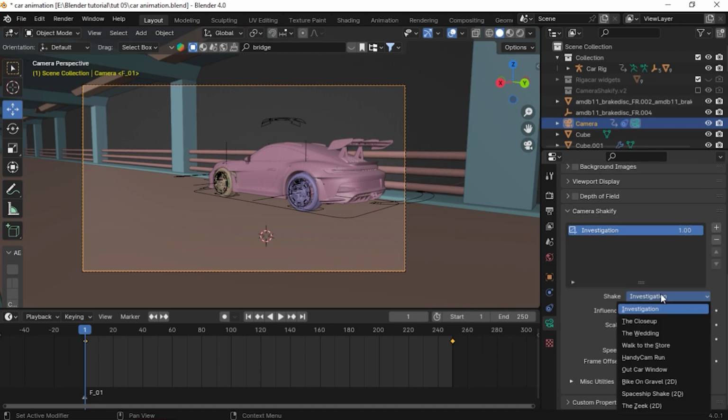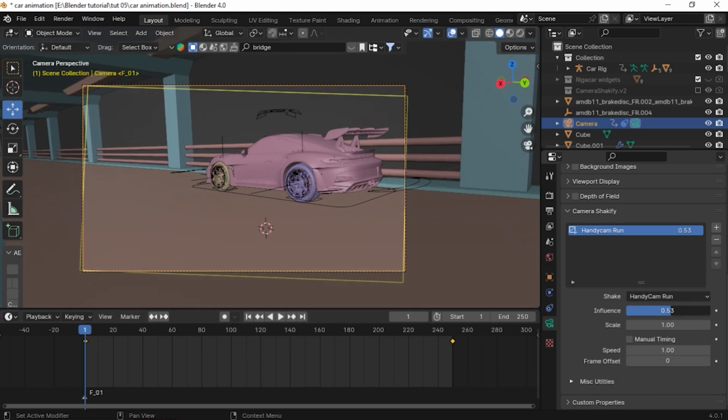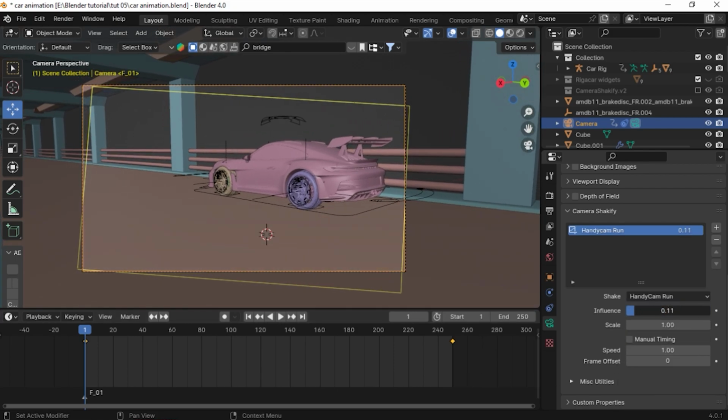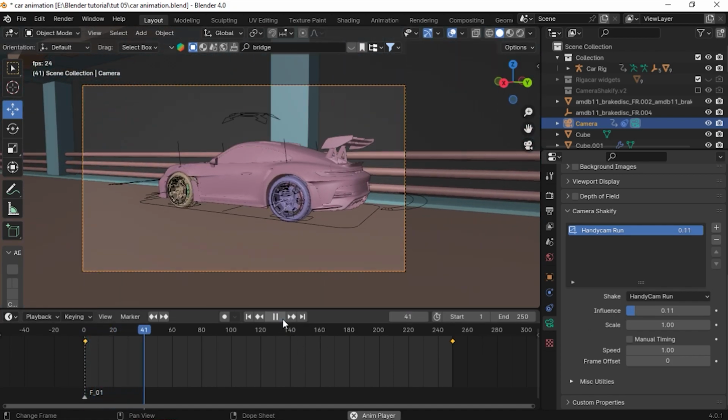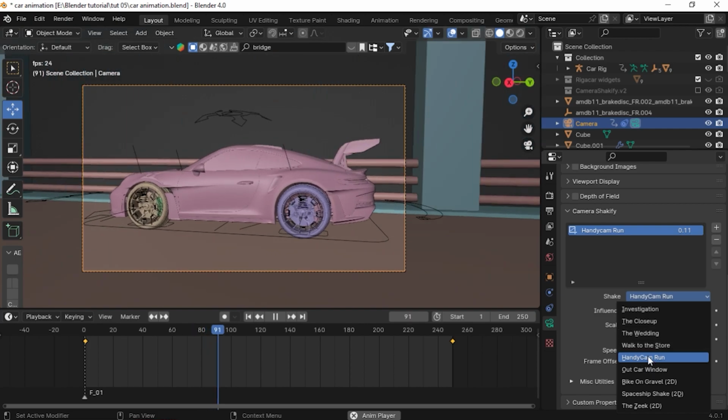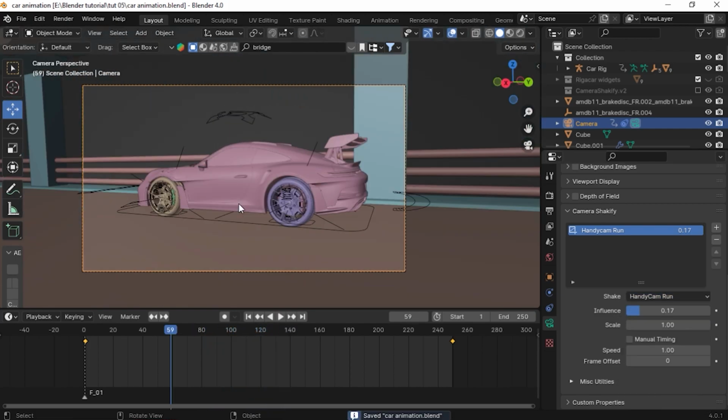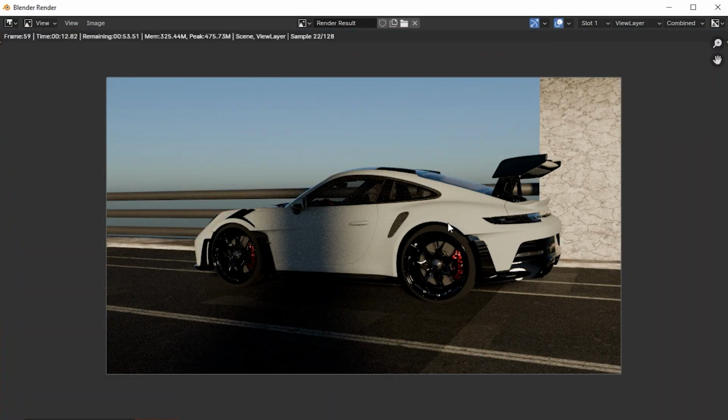Select the camera. On the right side there is a plus icon and click it, and I'm choosing handy cam run. And reducing the influence a little bit, to about 0.515 or something. Then I'm just trying to play the animation. Yeah, it works. So let's render a frame and let's see how it looks. Click F12 to render. And this one took almost a minute to render.